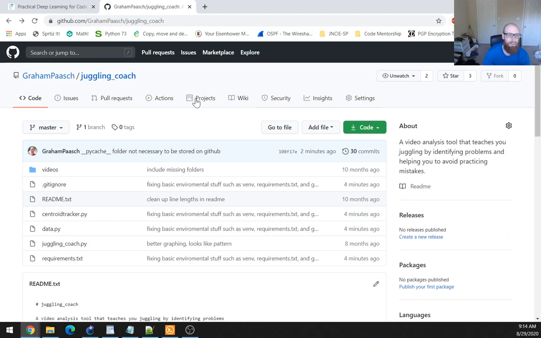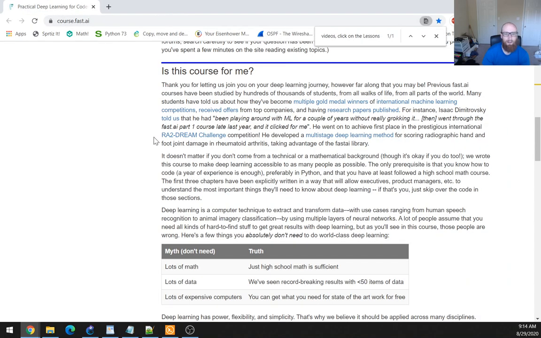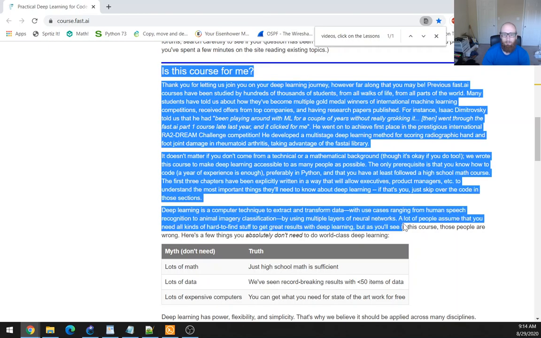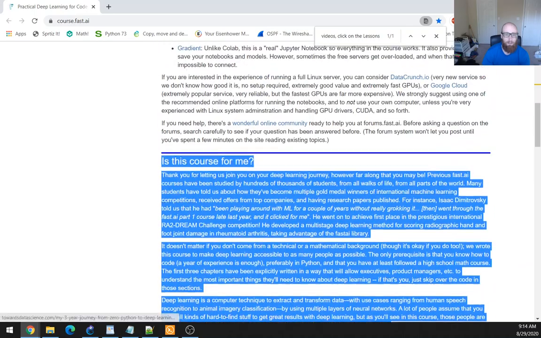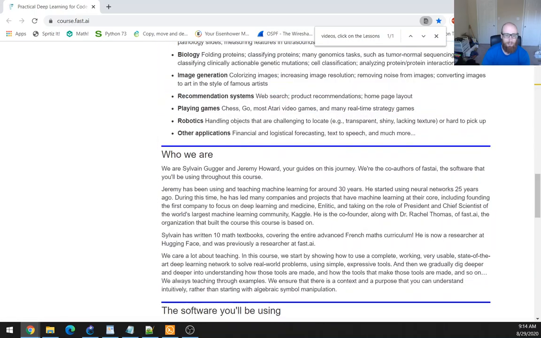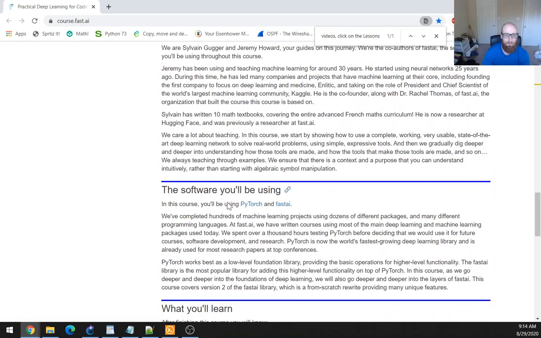Okay, so let's go back to the original task at hand, which I'm really easily distractible in case you haven't noticed. And we're going to be reading, is this course for me, and who we are, and then going back and reading this section and then skipping down to this section.